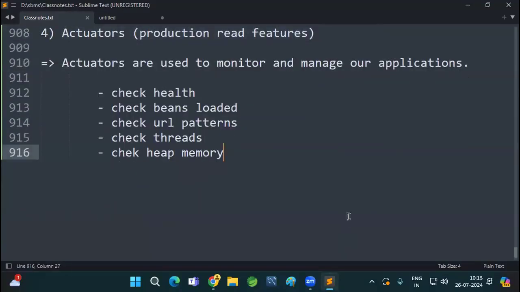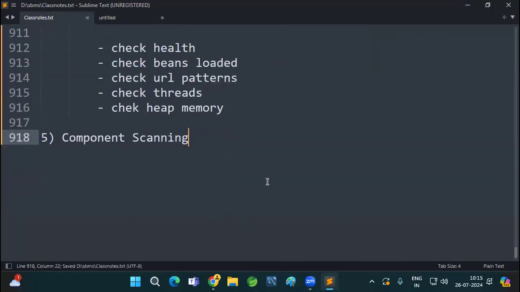Okay. Another advantage in Spring Boot is component scanning. Component scanning means whenever you create a project with some classes, you no need to start the IOC container, you no need to configure any XML. Boot will go to all the packages in the project. Boot will identify Spring Bean classes available in the project.